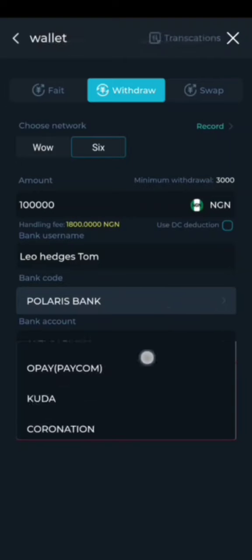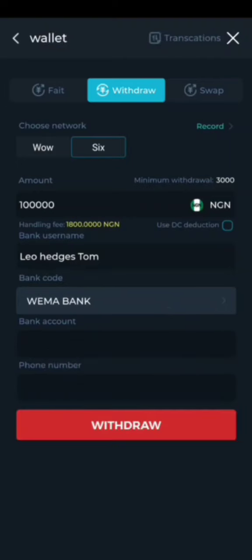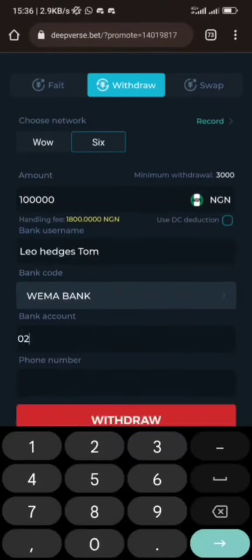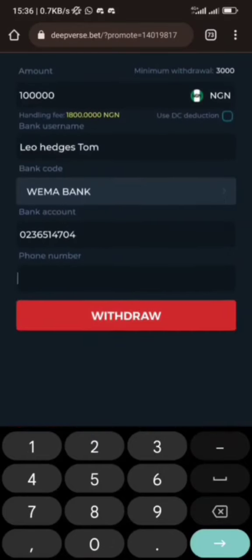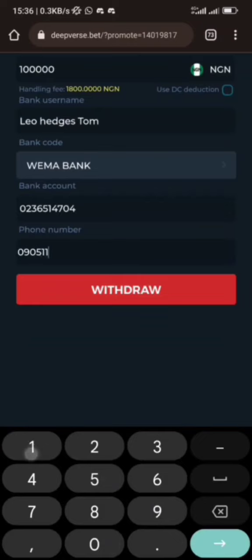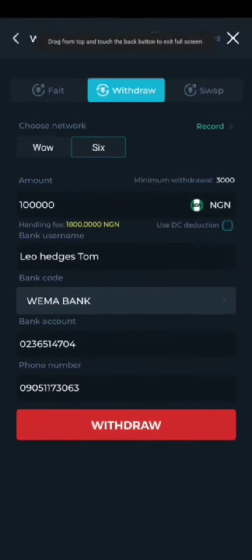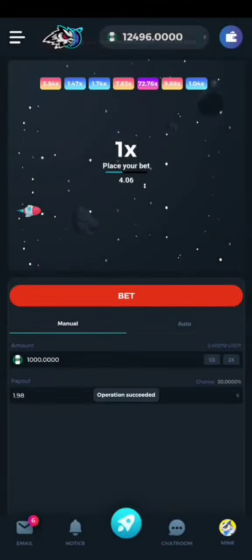Where is my bank? You put your bank, you put your account number, 236514704. Phone number, 09051173063. Kai, I'm giving out so many details here. Then withdraw. Operation succeeded. So you can see I've withdrawn.